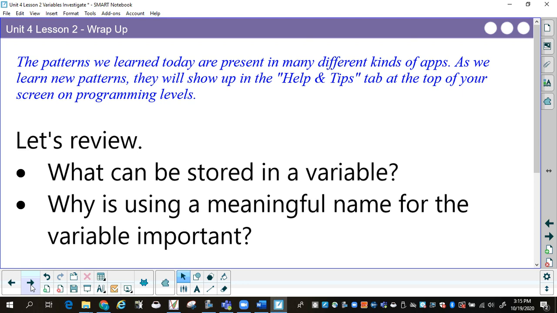Why is using a meaningful name for a variable important? Well, it's important so that you can remember what it is, what it's used for, so that somebody else who maybe needs to debug or update your code can figure out what's going on. In real life, you might write a program and you'll support it for some period of time, but then you will probably move on to another job. You will get promoted. You'll move to a whole new company, whatever. Somebody else has got to support the code that you wrote.